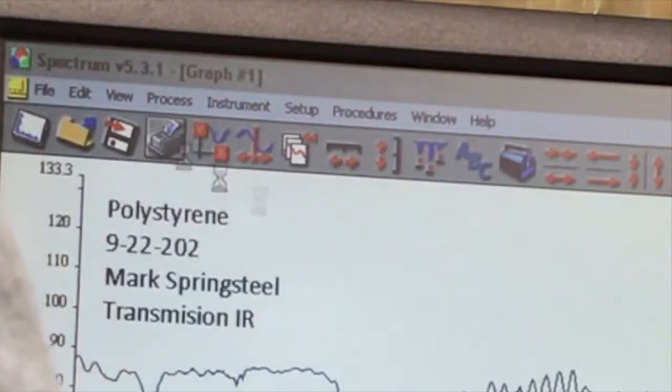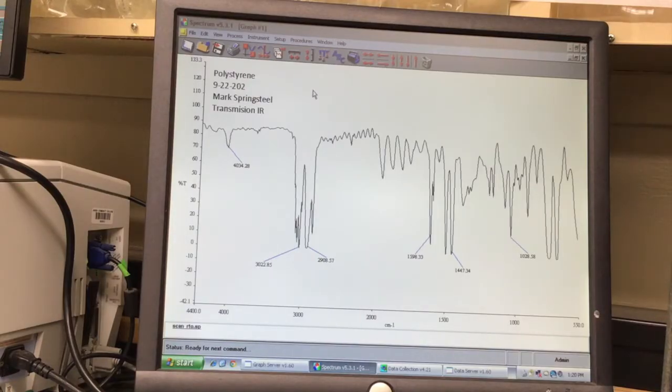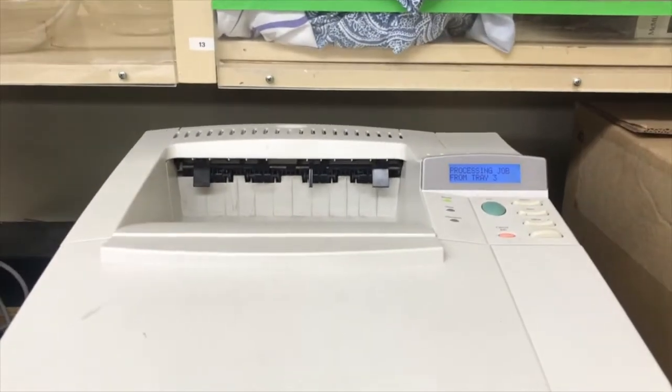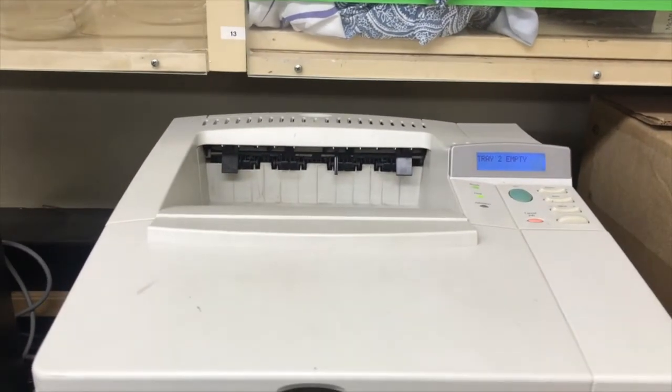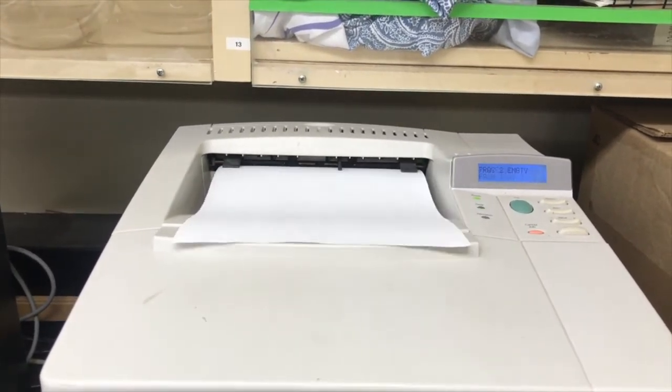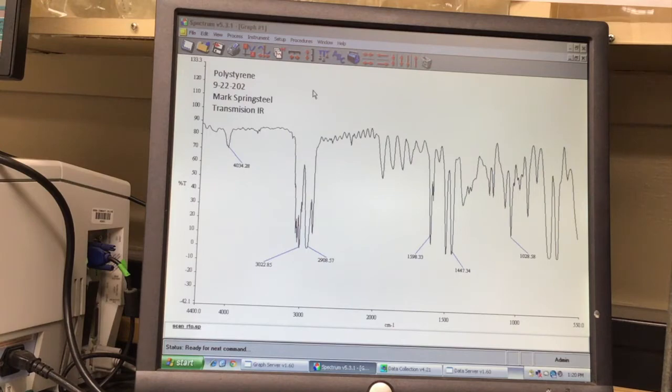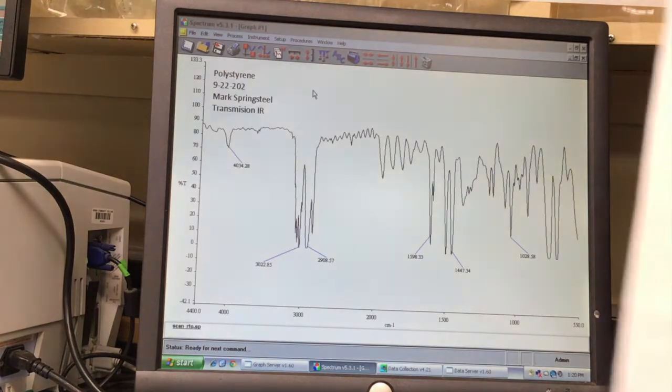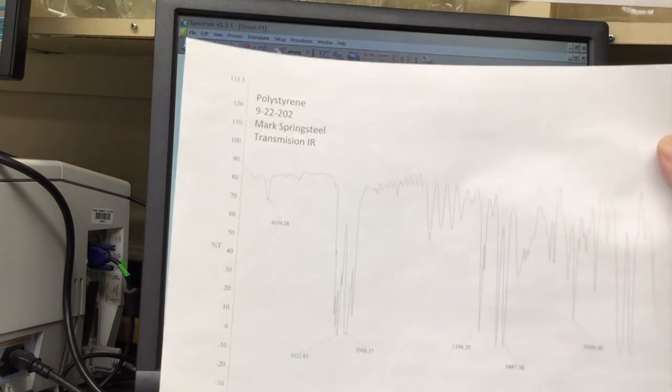So I'm going to go ahead and print it. And if our printer works, we'll get a nice spectrum. If not, it'll jam the paper, and then we'll unjam it and redo it. Our printer's a little old, but it's okay. We'll see if it works here. It's saying tray 2 is empty, which I think is good. I think it's less likely to jam. There we go, it's coming out. Looking good. Yeah, look at that. We got ourselves a nice printout of our IR spectrum.